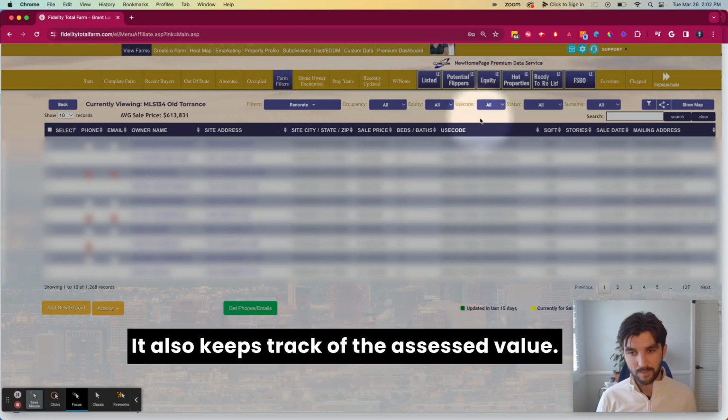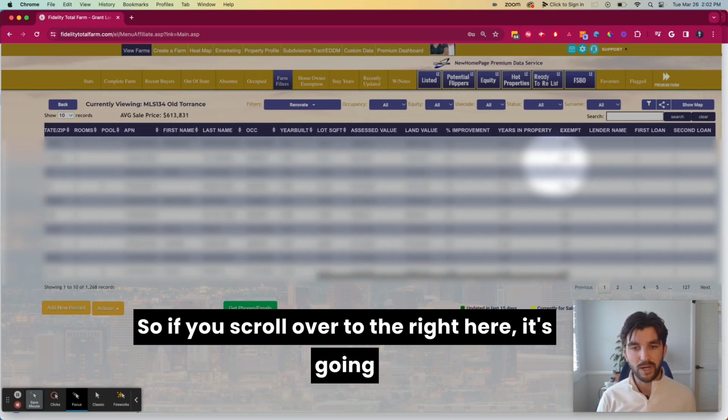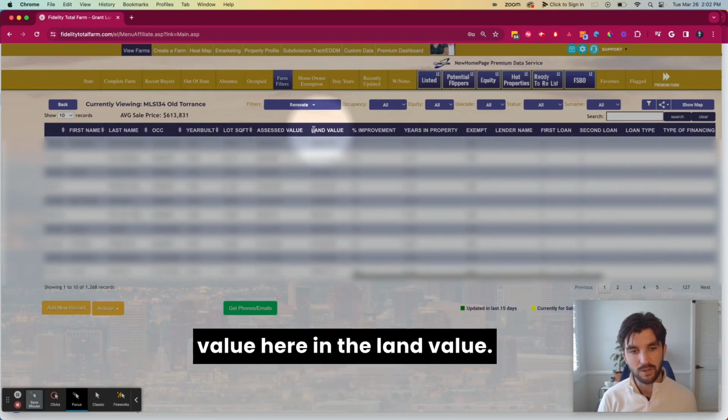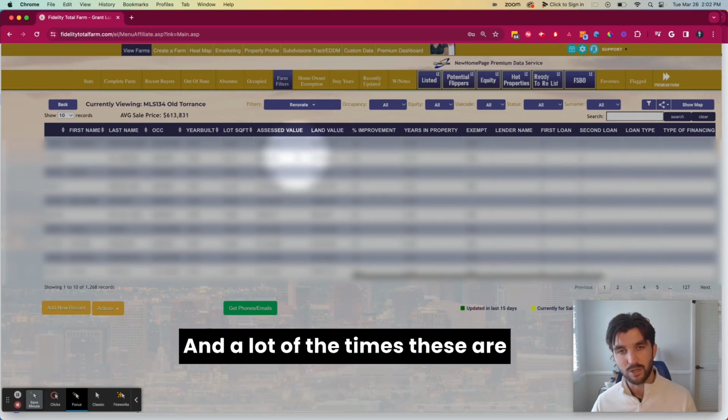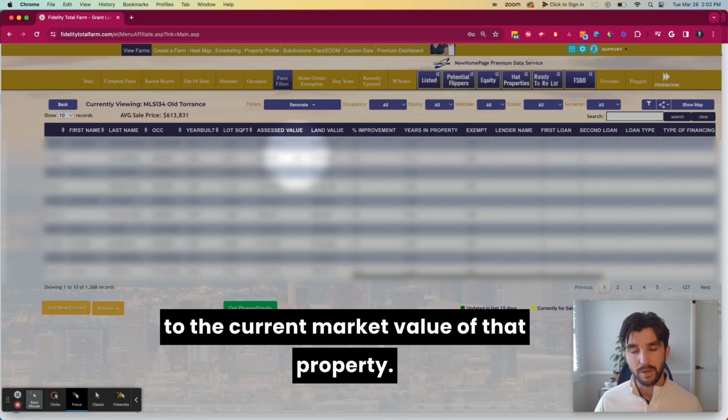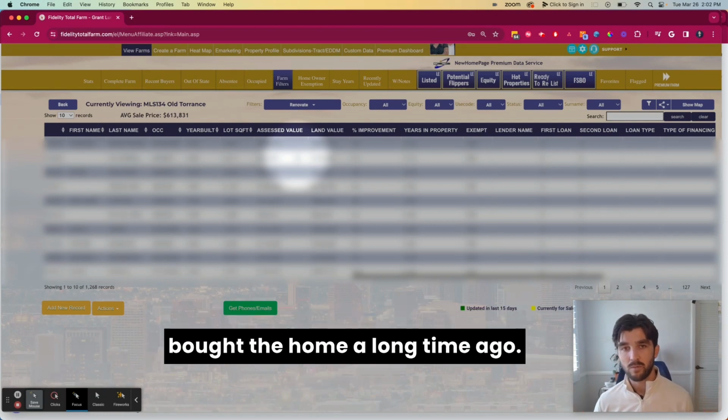It also keeps track of the assessed value. So if you scroll over to the right here, it's going to be blurred out just for the sake of privacy, but you can look at the assessed value here and the land value. And a lot of the times, these are going to have a low assessed value relative to the current market value of that property. So that likely means these people have bought the home a long time ago.